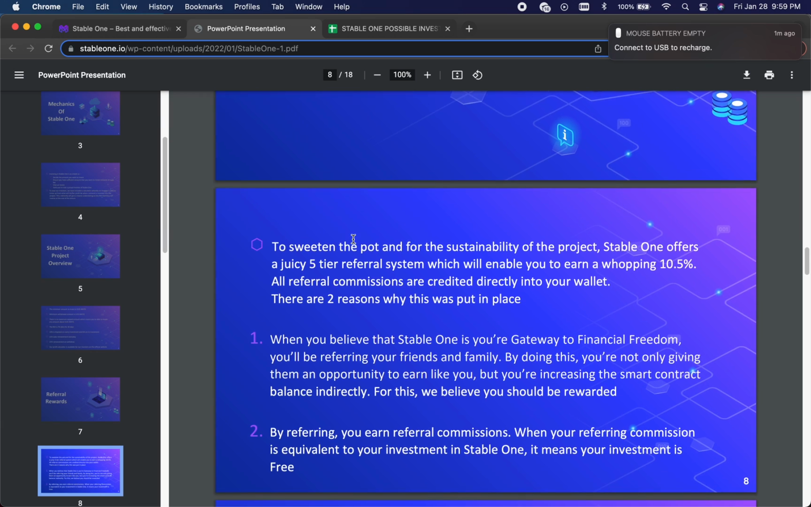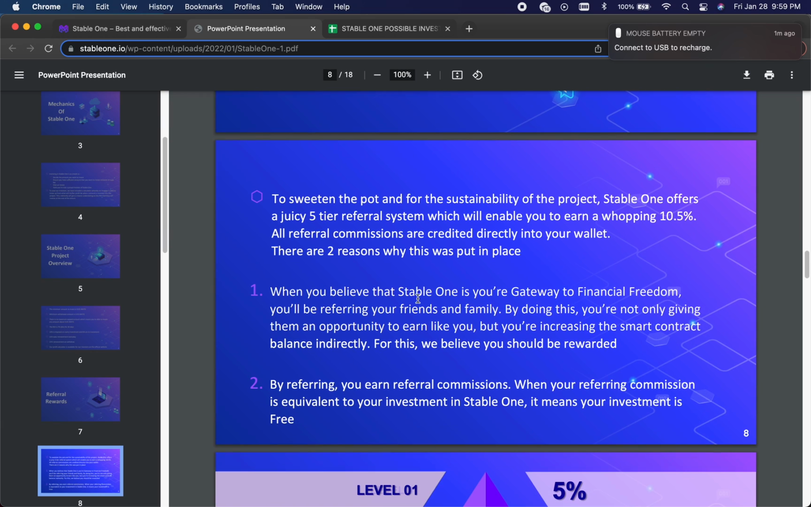Referral rewards. We can talk about this later when we get to the interface. It's probably easier to see with the 5-tier system.